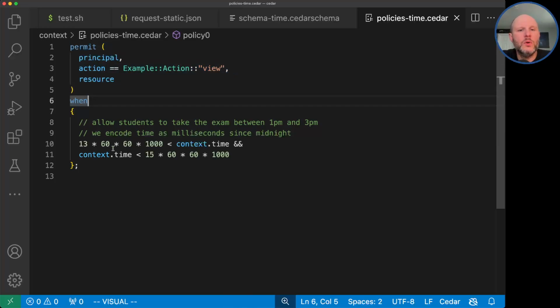Well, here we're going to restrict the time in the context that allows this policy to apply, right? So we're going to do this permit when, and now we have a bunch of arithmetic here. So what is this for? Well, because time is just a long, we need to somehow encode the time as a long.